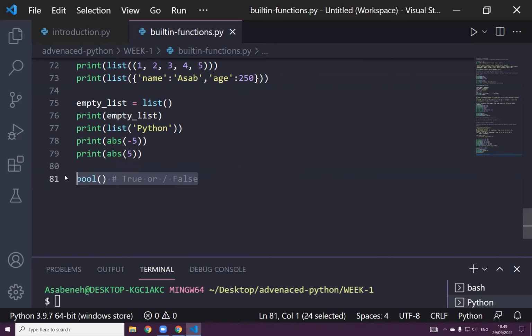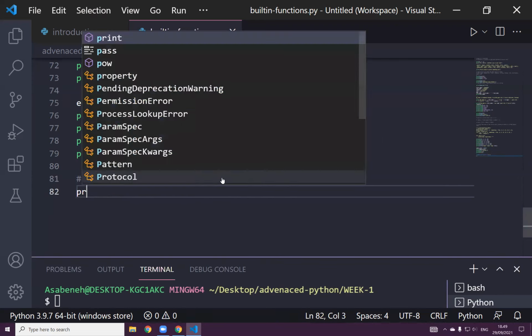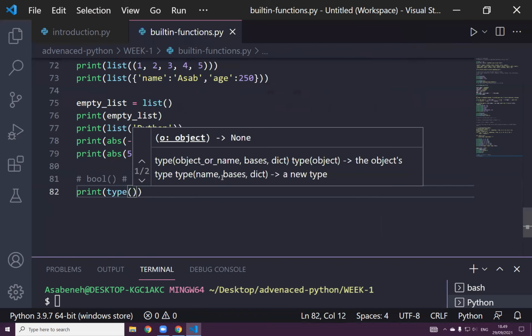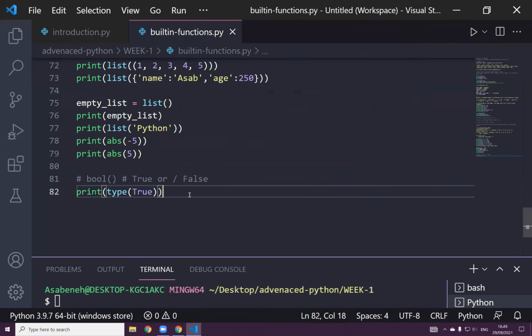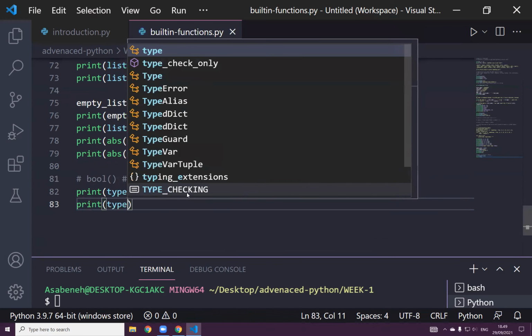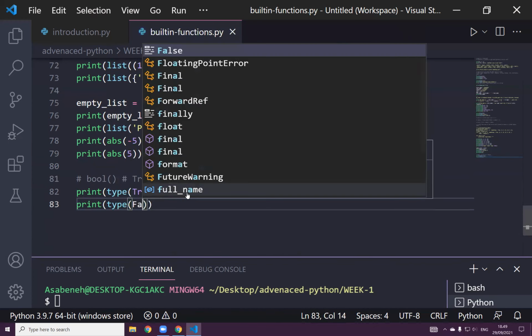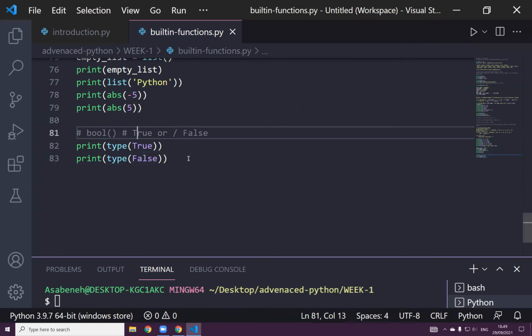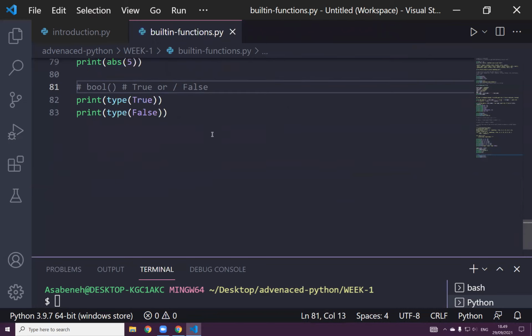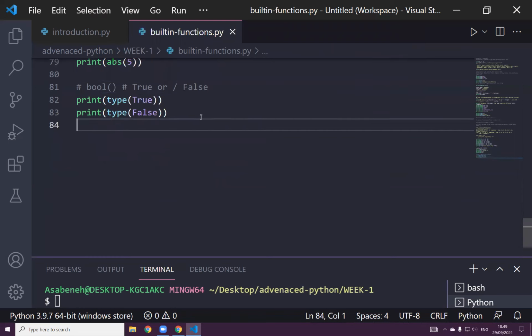So let me check now. Let's print the type of true. It's a Boolean, right? And if I print the type of false, these are also Boolean. When do we get Booleans? When we compare things, if something is greater or less than or equal to something. Comparison usually gives us Booleans, true or false.